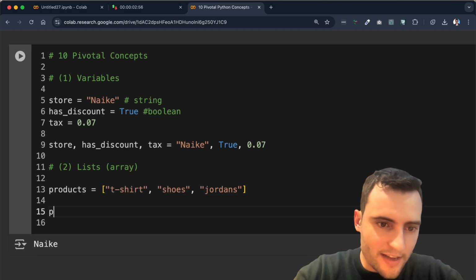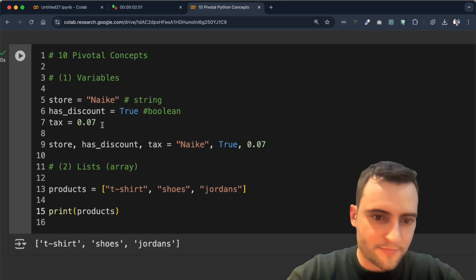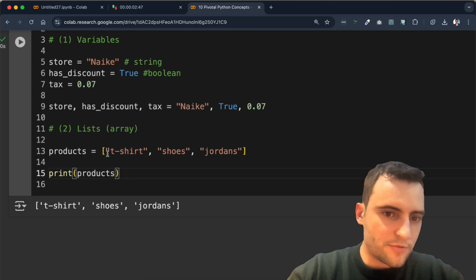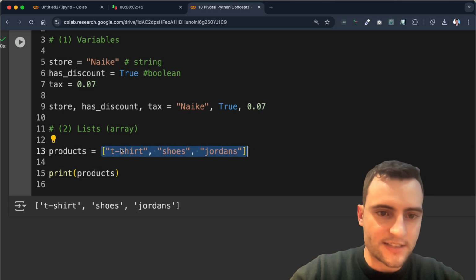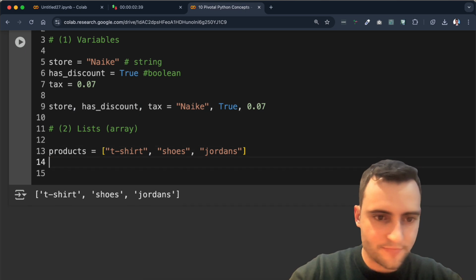And if I do print products, and I run this, there you go. You have all of the products that we have available. So that is how you do a list of things. It's not a single item, but I have multiple items and they're separated by a comma. Think of it like a grocery list.